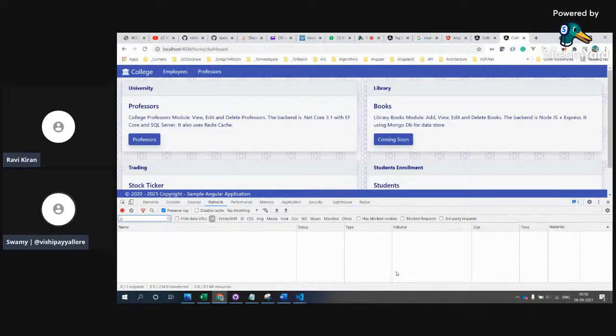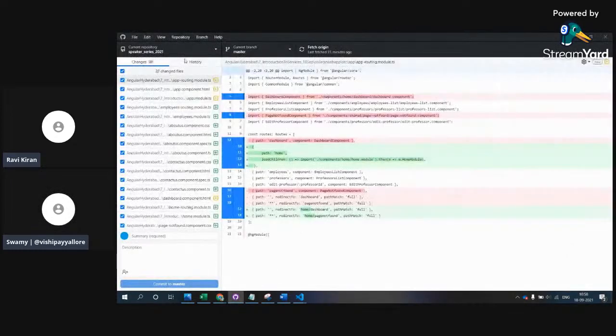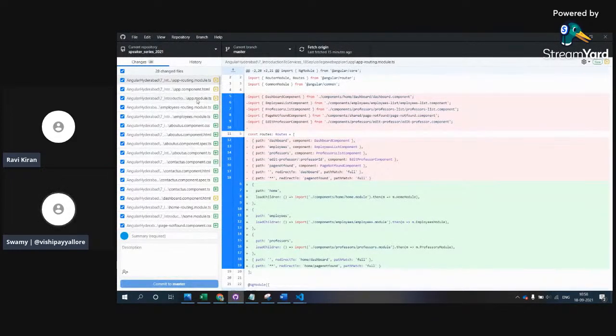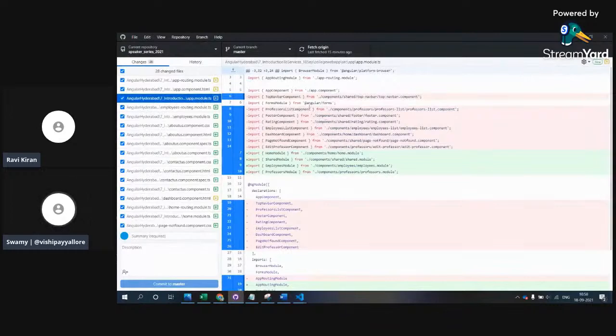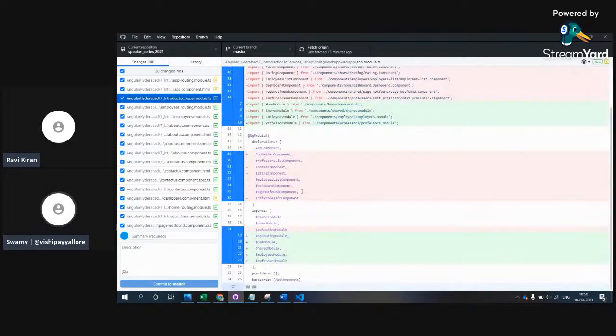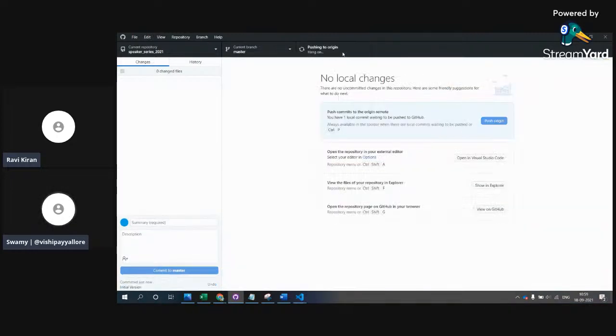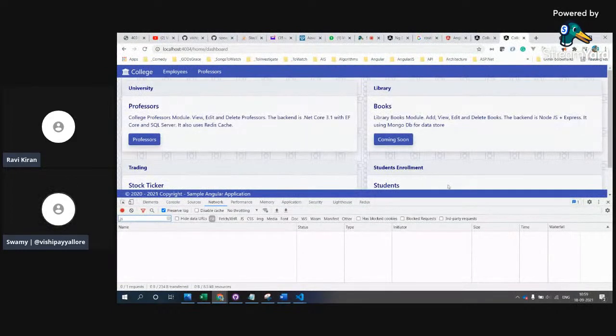Okay, perfect. So let's do this check-in, and we'll see the app module how it looks now. See, these many things have been removed from it, and now we are loading only the modules that we need. We are not doing anything else. I'm saving this with the initial version, and now we'll go to the next phase.